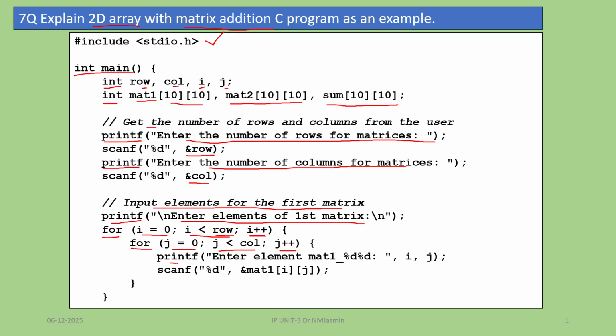And then we can see the printf function where we print enter elements of matrix 1, where the i element is a string and j is also a string. And for that, you have to scan the integers, and for this matrix the address is provided using an ampersand.